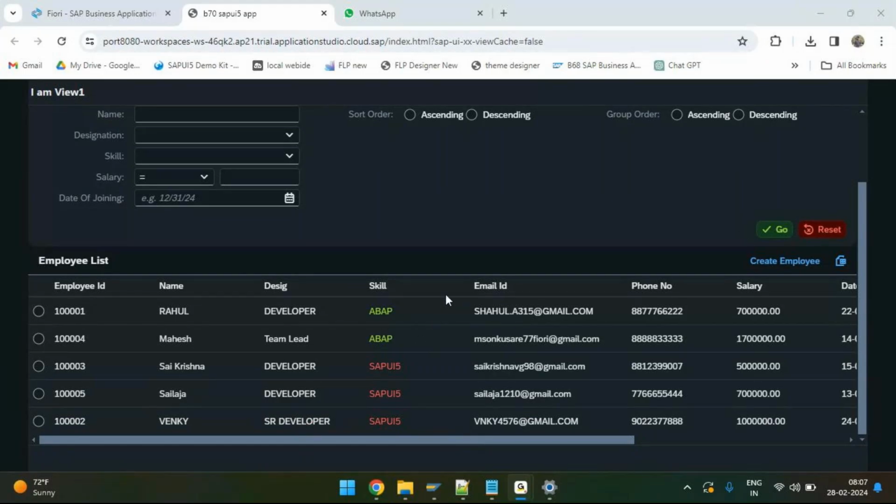Good morning, all. So in today's class, we are going to see the file uploader from the front end. So yesterday we have written the code for file upload and download from the backend.